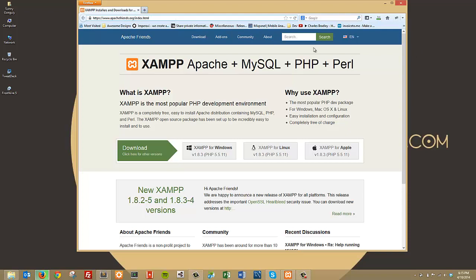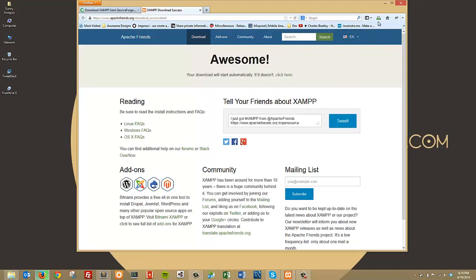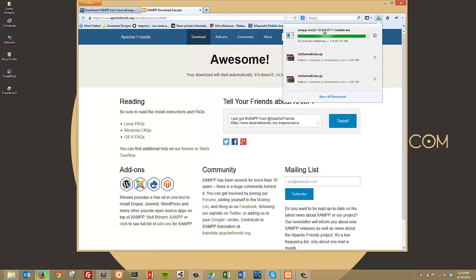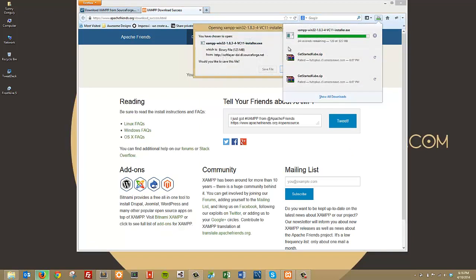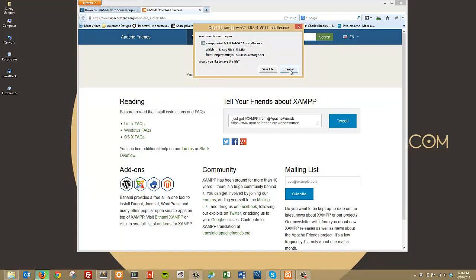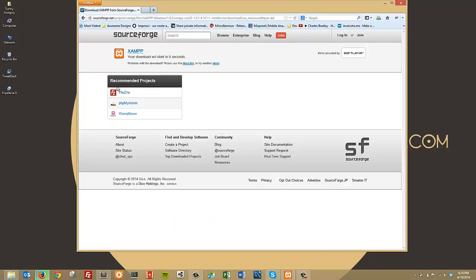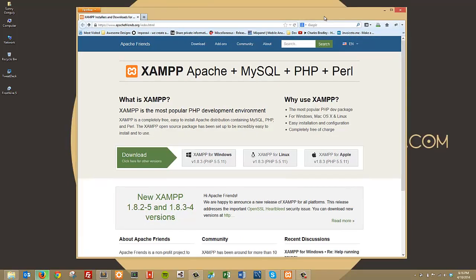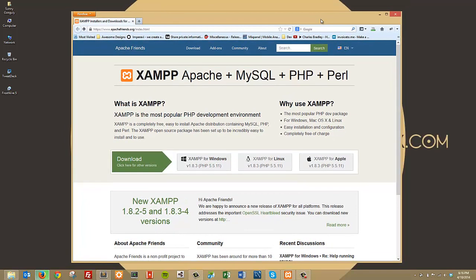apachefriends.org. Right here, if you're using Windows or Linux or Apple, you'll select the appropriate button and you'll start the download process. I've already started to download this and installed it on my computer already. It's about 125 megs, so be patient with it. Once the download is complete, go through general installation just like any other program.